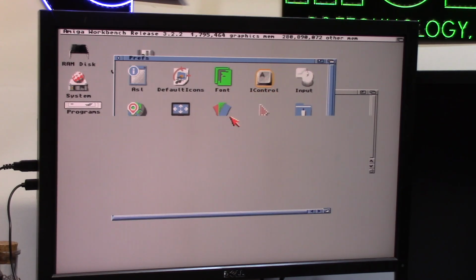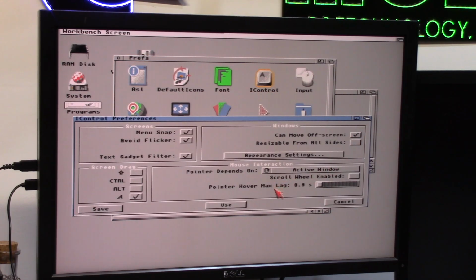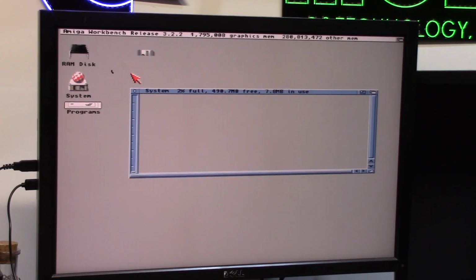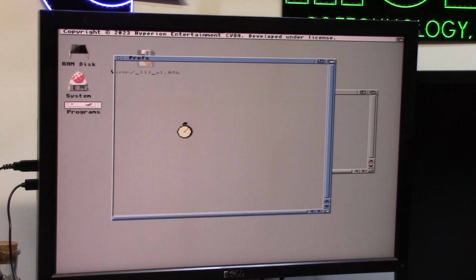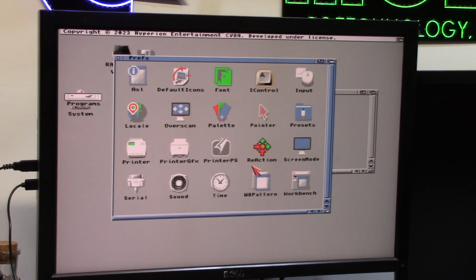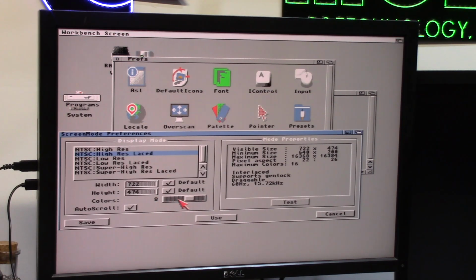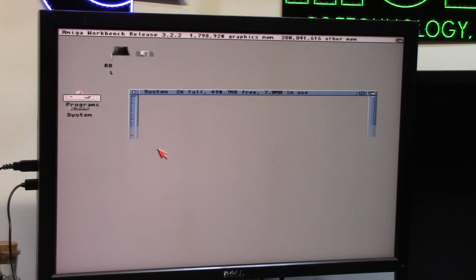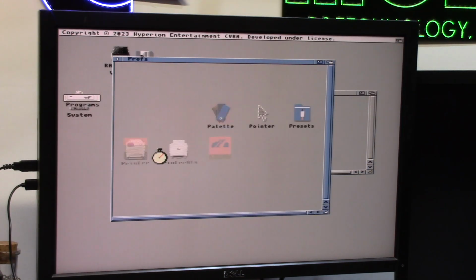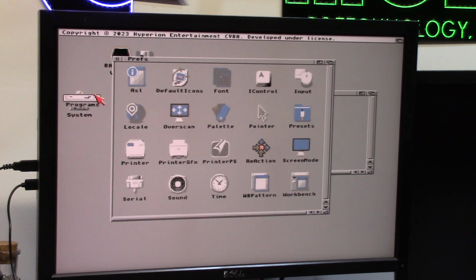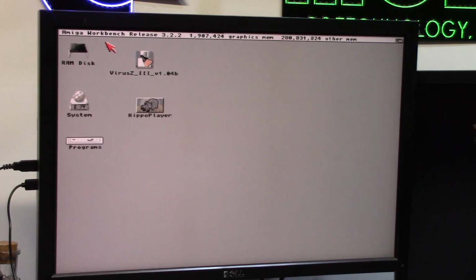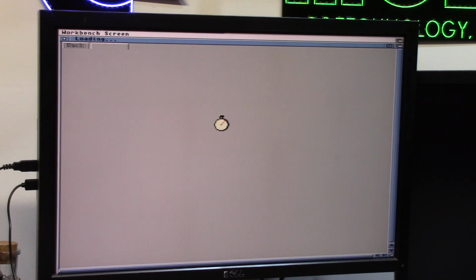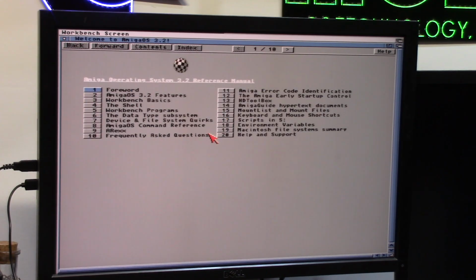Alright, so IControl. We're going to allow windows to be moved off screen. I don't like the resizable from all sides. That's up to you guys. I'm going to change resolutions. I'm trying to initiate the Intuition thing. Now I'm going to turn these colors down a bit. NTSC high-res lace. I'm going to take it down to an 8 color because it's just so much more snappy. Boom. It might not look as visually awesome, but that's fine. Let's check the help by pressing the help key. Wow, much more responsive.